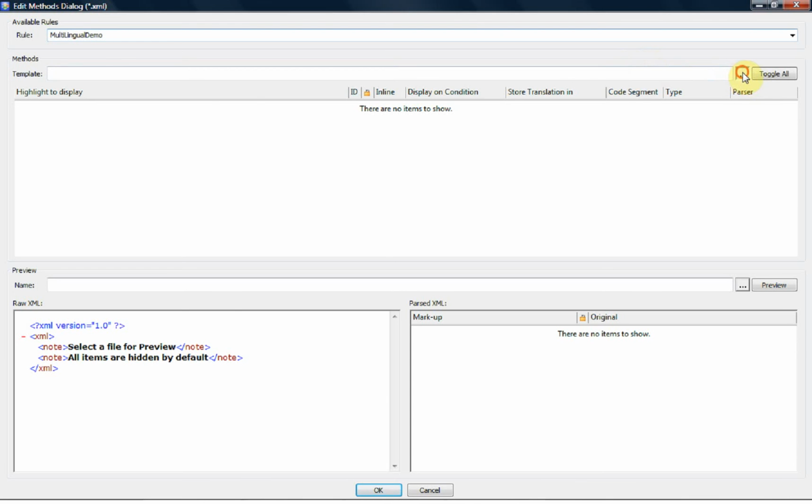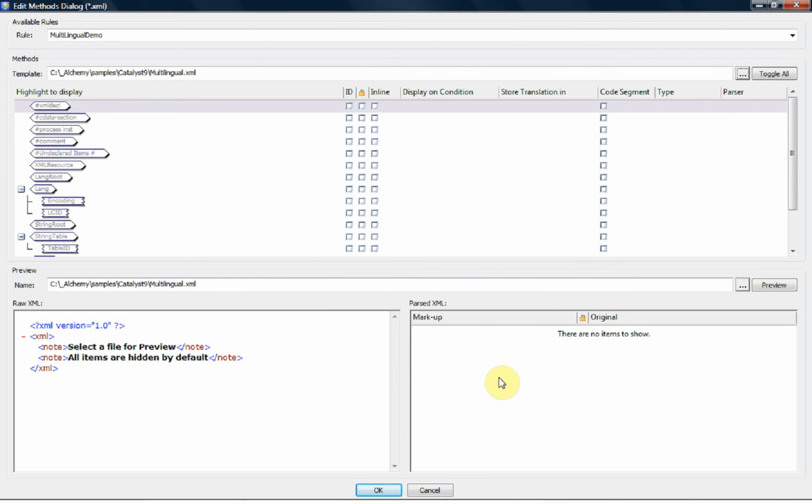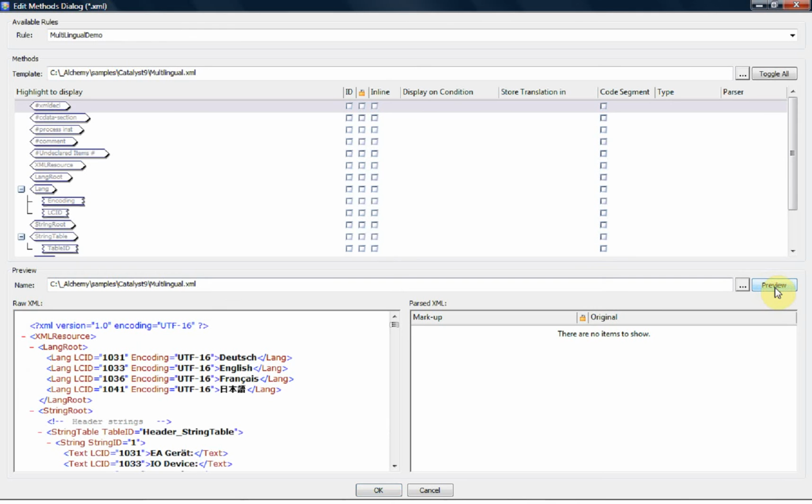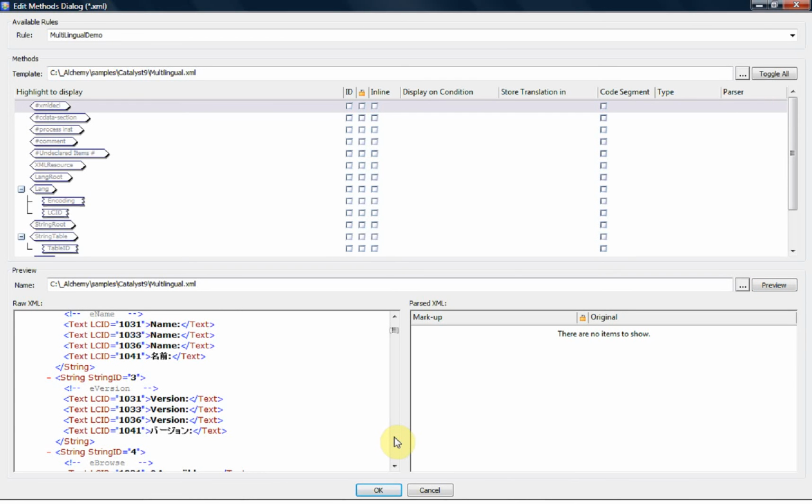To do that, all I need to provide is a template or an XML file containing the tags of the format I want to translate. Click on Open. By doing so, I immediately get a list of all the tags available in the XML file. Now, the name in the file has been immediately selected in the preview area, and clicking on the preview button will populate the bottom two parts of the dialog box. The left part will give me a raw XML view, which basically shows you what the file looks like if you were to open it in a text editor, and the right side will show you what Catalyst sees as translatable. So, once I've done this, I can now start working on my XML file.